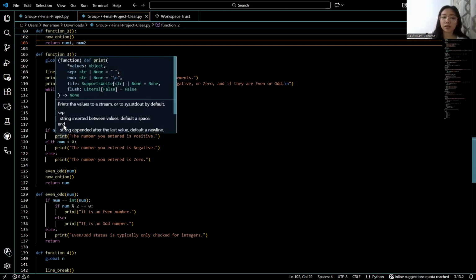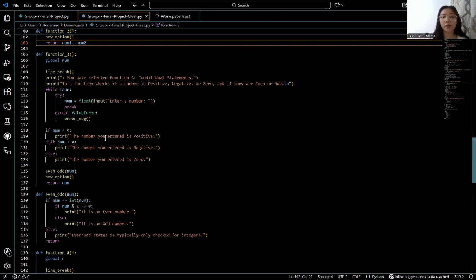If number is greater than 0, it will display the number you entered is positive. If number naman po is less than 0, the number you entered is negative. And else, it will display the number you entered is 0. After identifying if the integer is positive, negative, or 0 po, it will then identify naman if the number is even or odd. And after that, it will display the message.